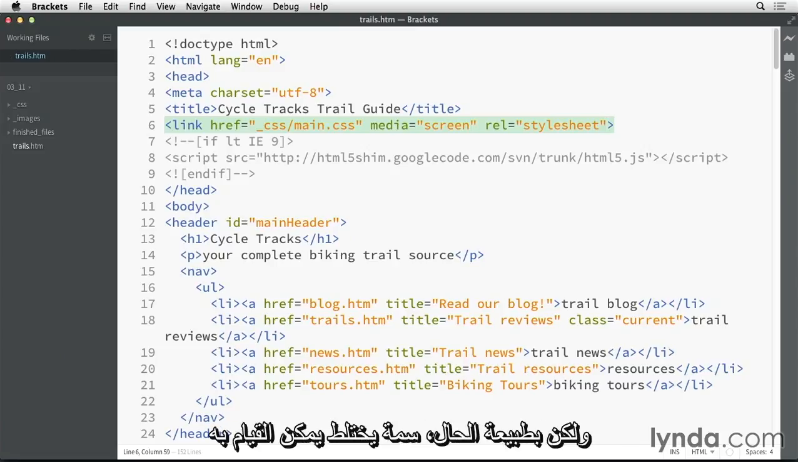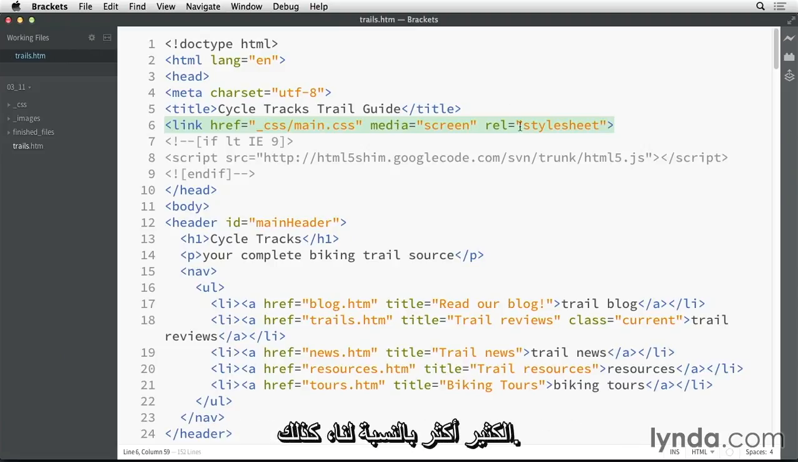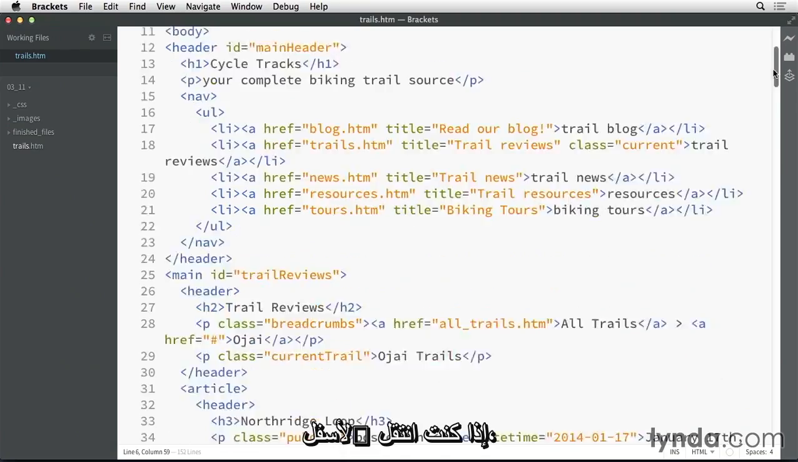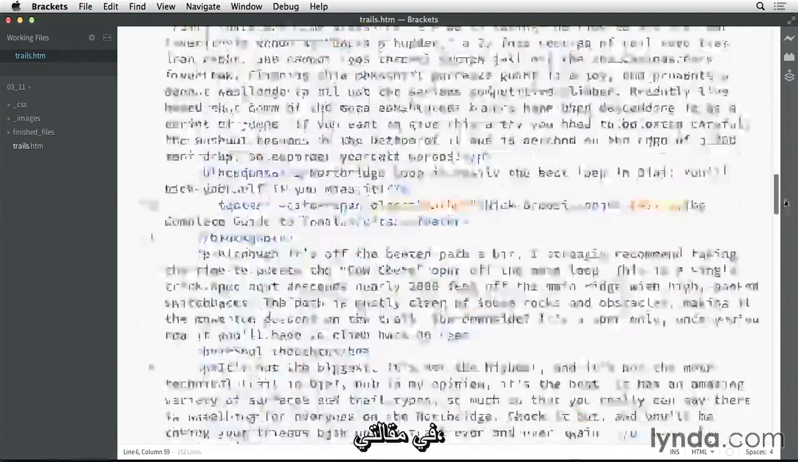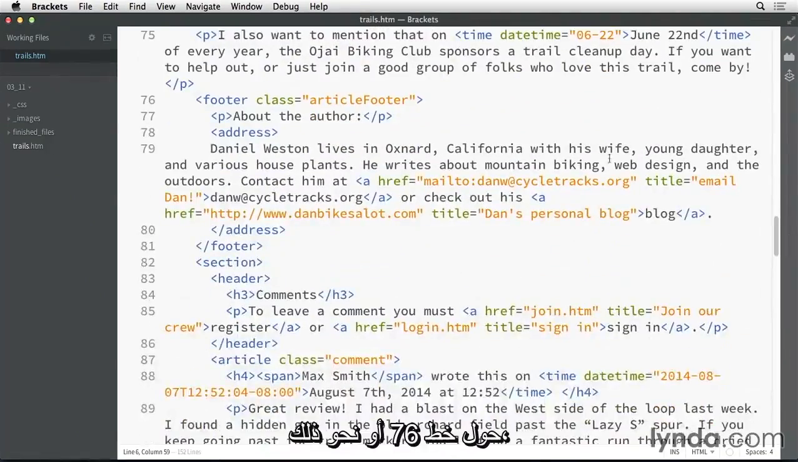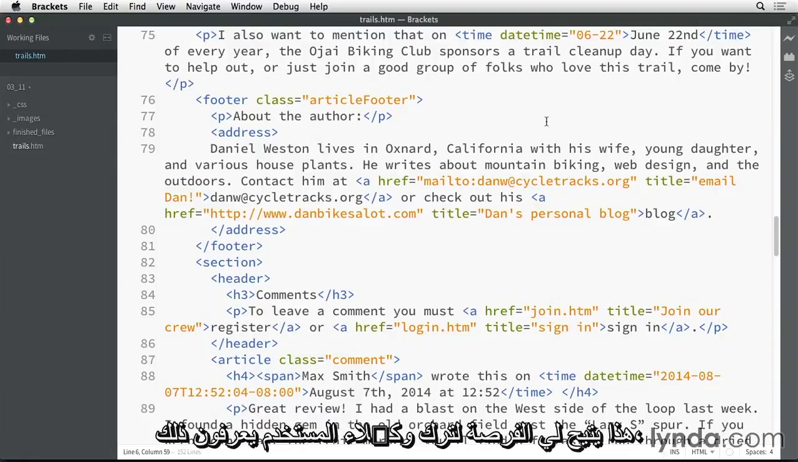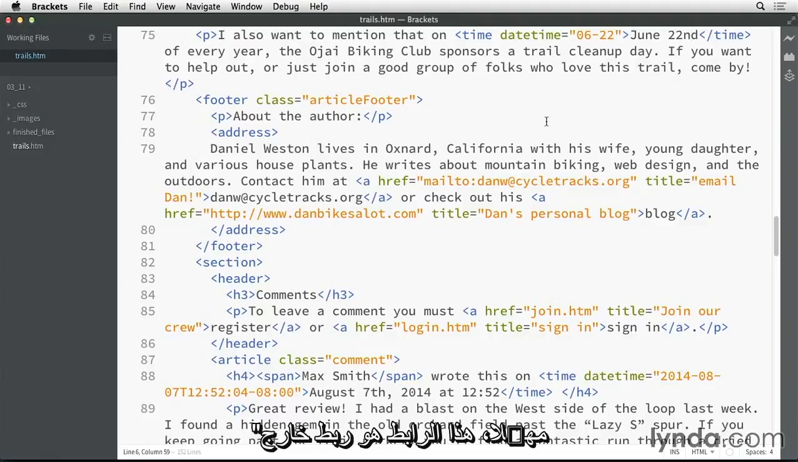All right, I'm going to go ahead and save that. But of course, the rel attribute can do a lot more for us as well. If I scroll down into my article, if I go down to the footer of the article, about line 76 or so, I'll notice that this has been expanded a little bit, and I have a link to Dan's personal blog, which links out to danbikesalot.com. So this allows me to let user agents know that, hey, this link is linking out to some information about the author of this article.